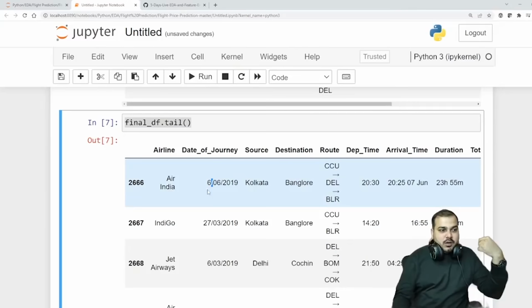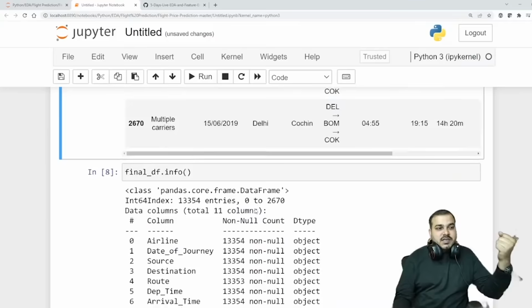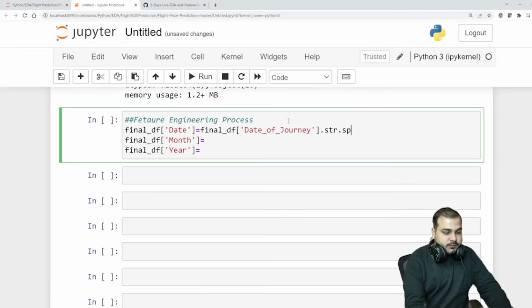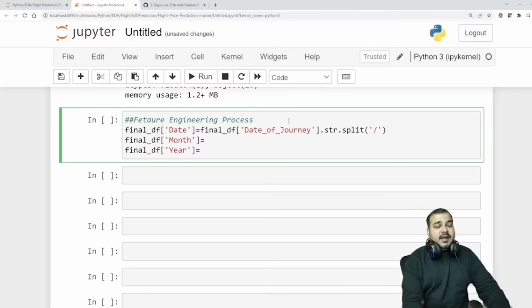Now in the case of date, I need to focus on the first index, that is the 0th index. Then in the case of month, I need to focus on the first index. And in case of 2019, I need to focus on the second index. So that is what I'm actually going to do over here. I'm going to write dot str dot split, because I have to convert that into a str if I need to do the split. And after doing the split, if I copy this and run this code, let's see what will happen.